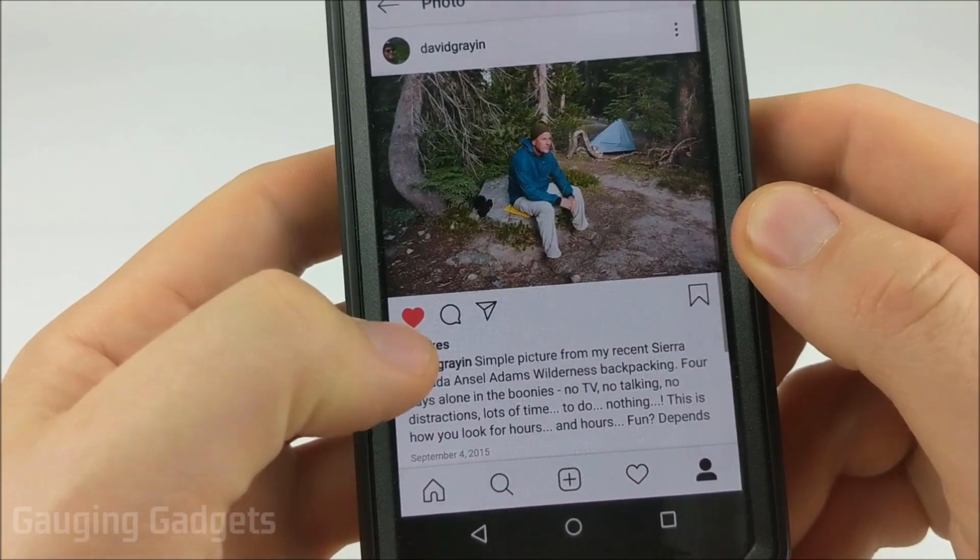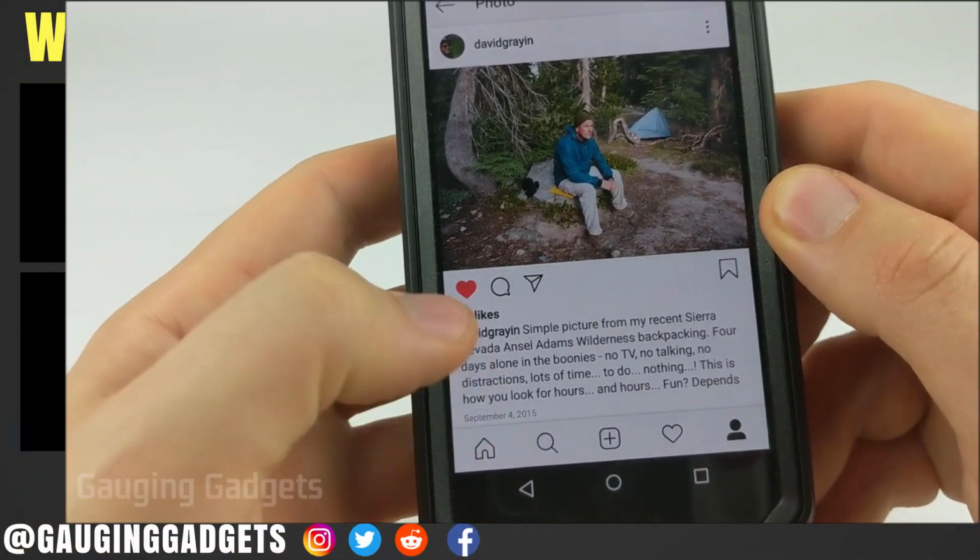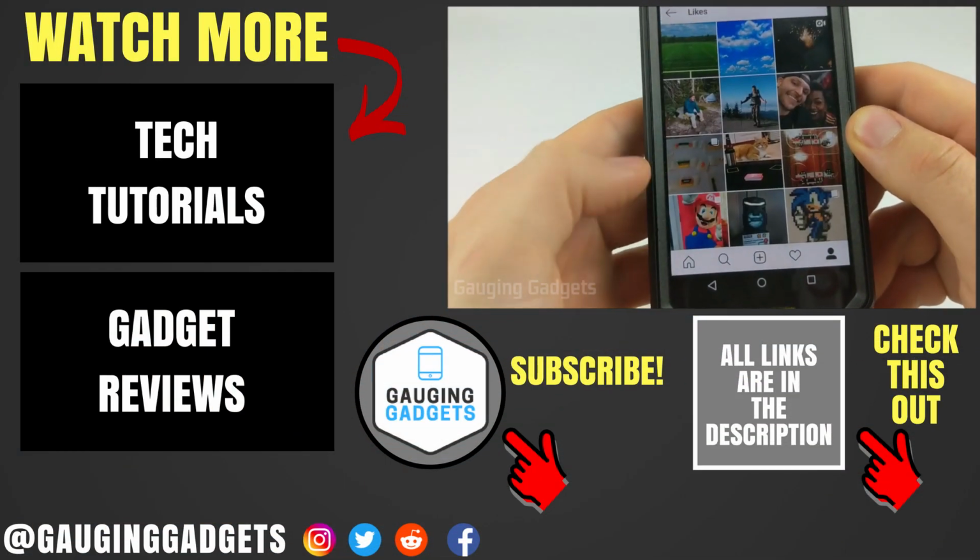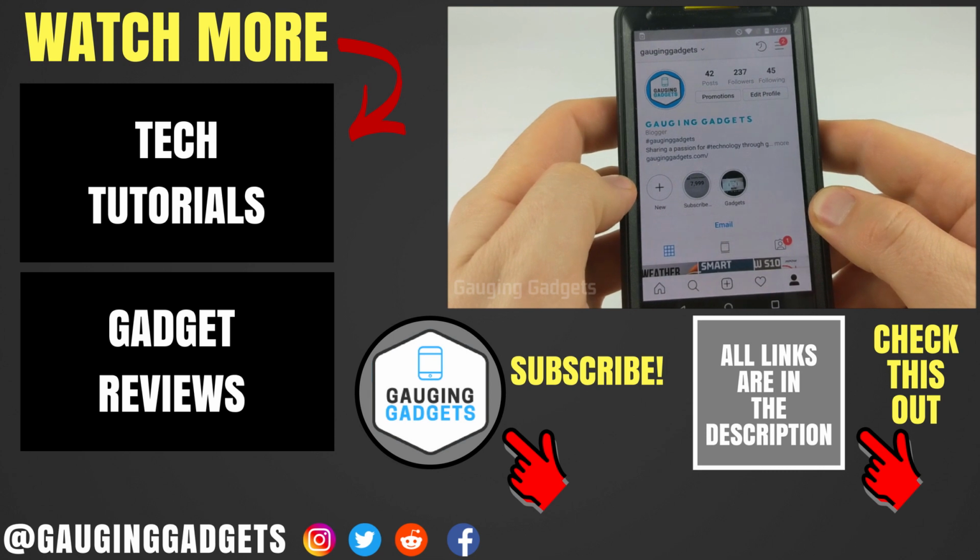If I select into it, I can see that I did actually like this picture. And if I want to unlike it, I can do that. So that's how you see all the posts you've liked on Instagram.